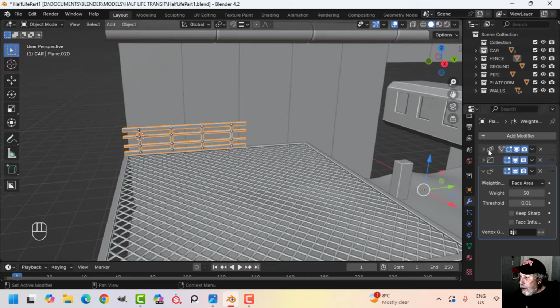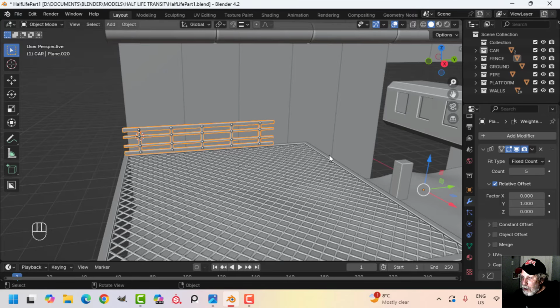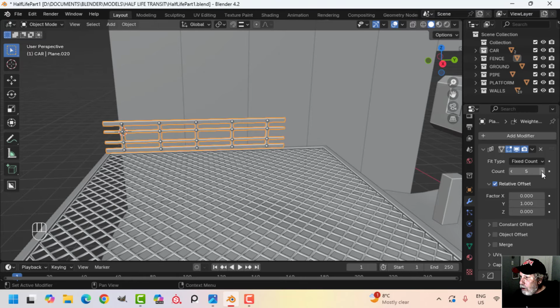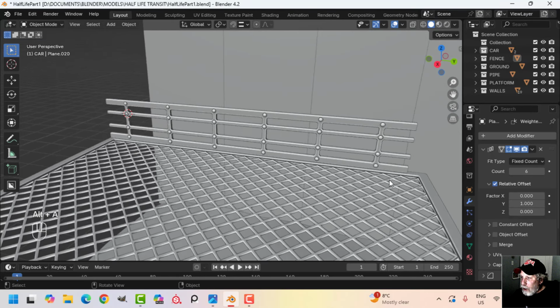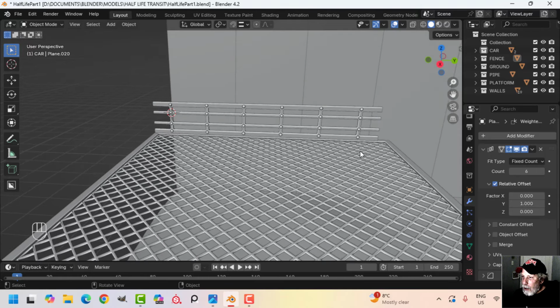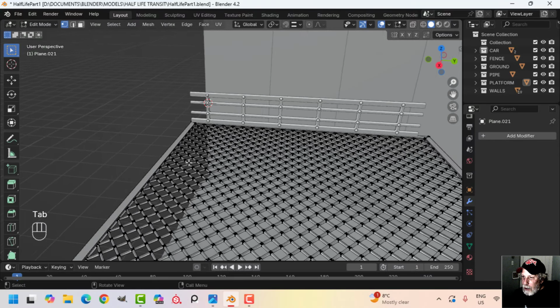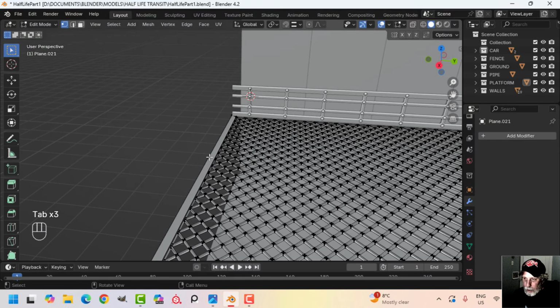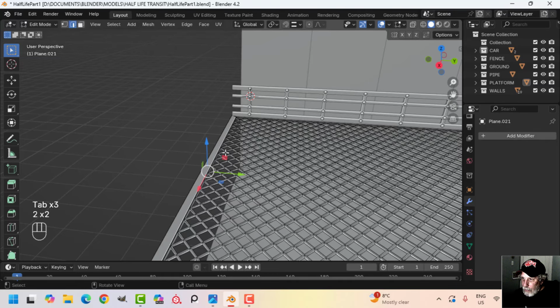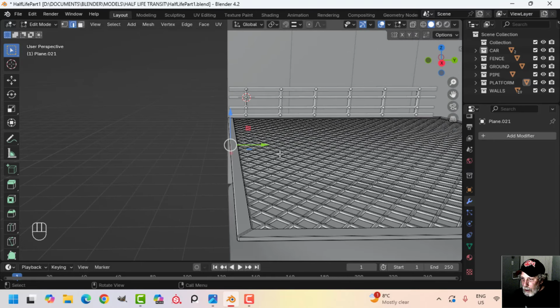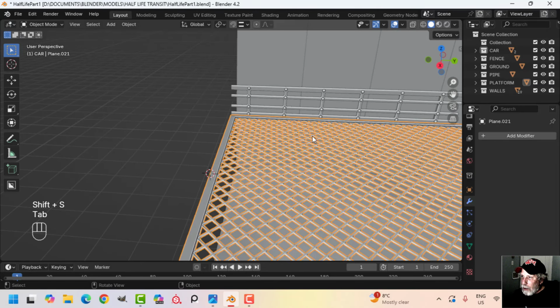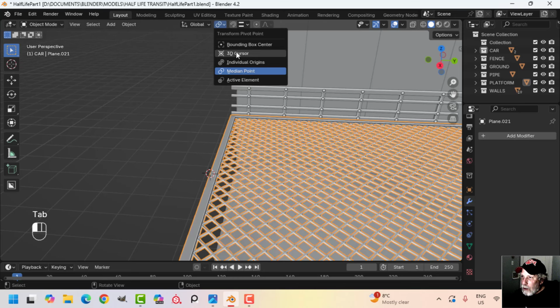Okay, so what if I come in here and increase this one? Can I do 2 more? And then change the size of some of this. What I can do is come in here to this, see if I can grab an edge, an outside edge. That's fine. Shift S, cursor to selected. Bring my 3D cursor there and switch my pivot to 3D cursor.